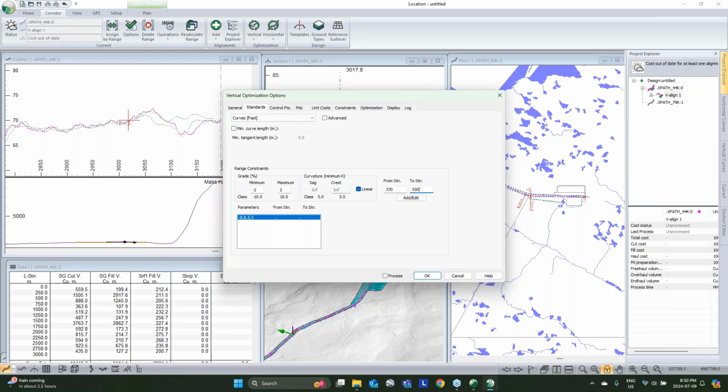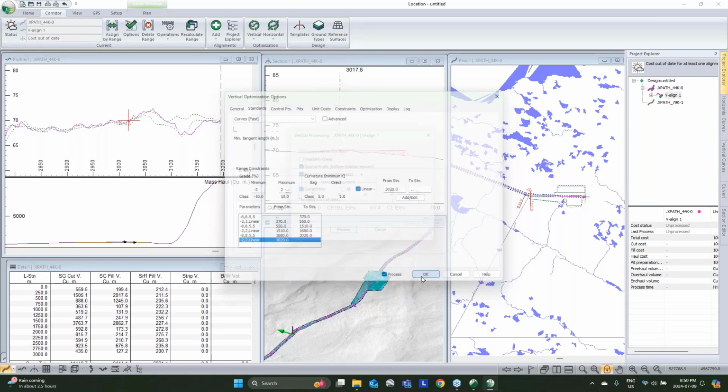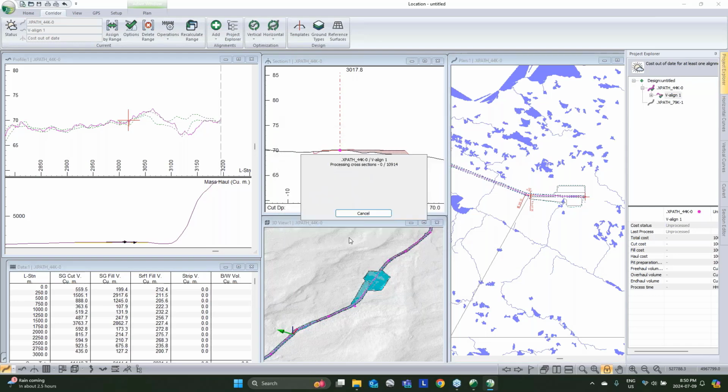So 370 to 550, 1510 to 1680, and then 320 to the end. And instead of typing in the station at the end, I'm just going to put ... That's going to capture it for me. So one less number to remember. We'll hit process. We'll hit OK. We'll hit OK.